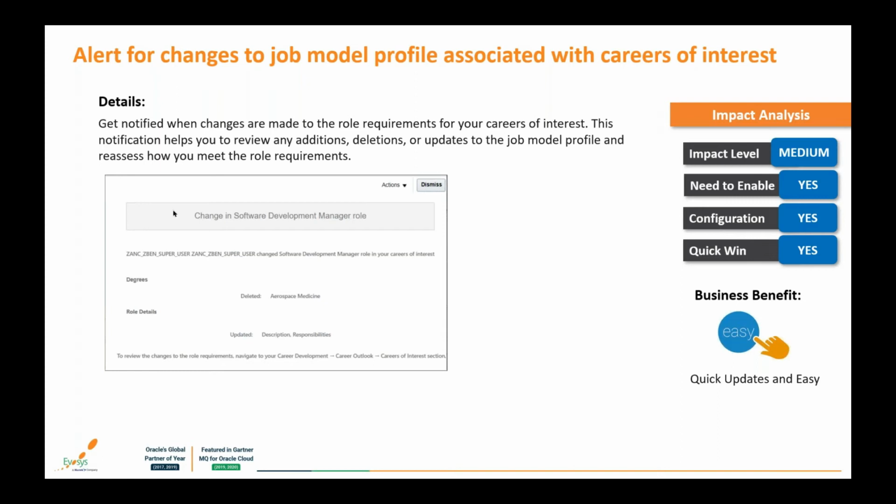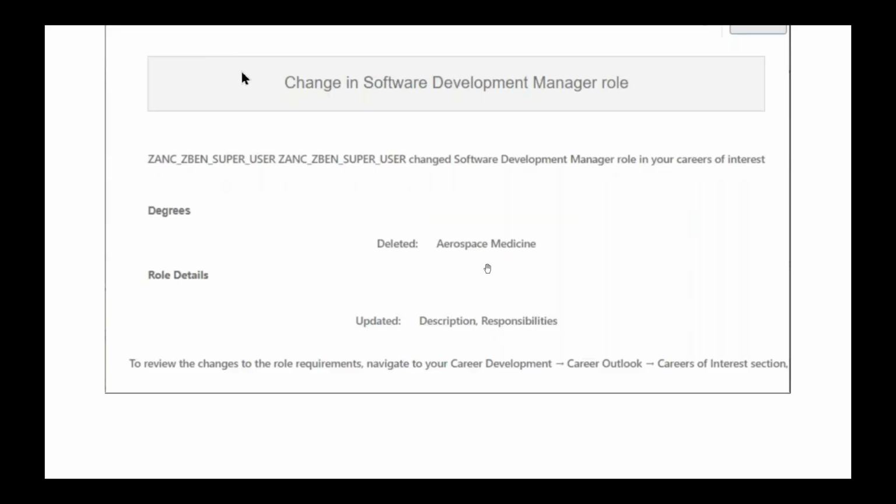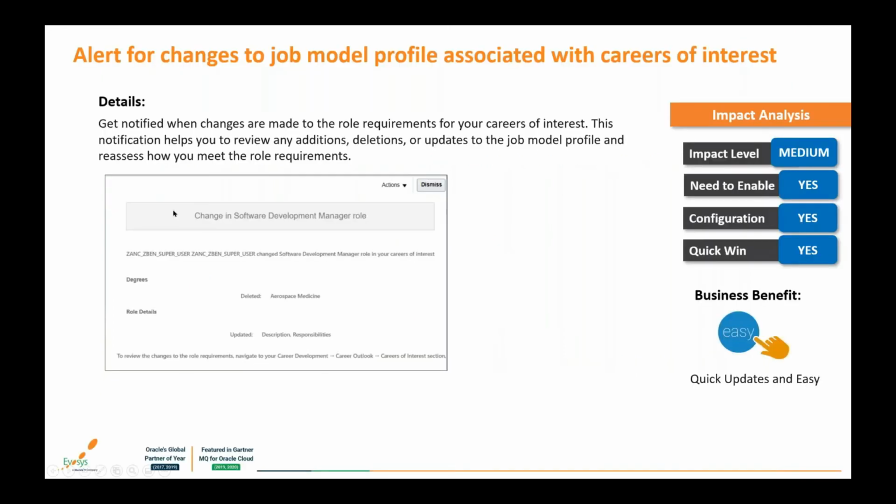If you can see the screen, this kind of notification will be triggered to them, saying that this degree has been deleted or this role's details have been updated. Accordingly, they will change their development goals or courses to meet the requirement. So in short, this gives end users a holistic view that if anything changes, they know what changes they need to make from their end to meet the career interest requirement.